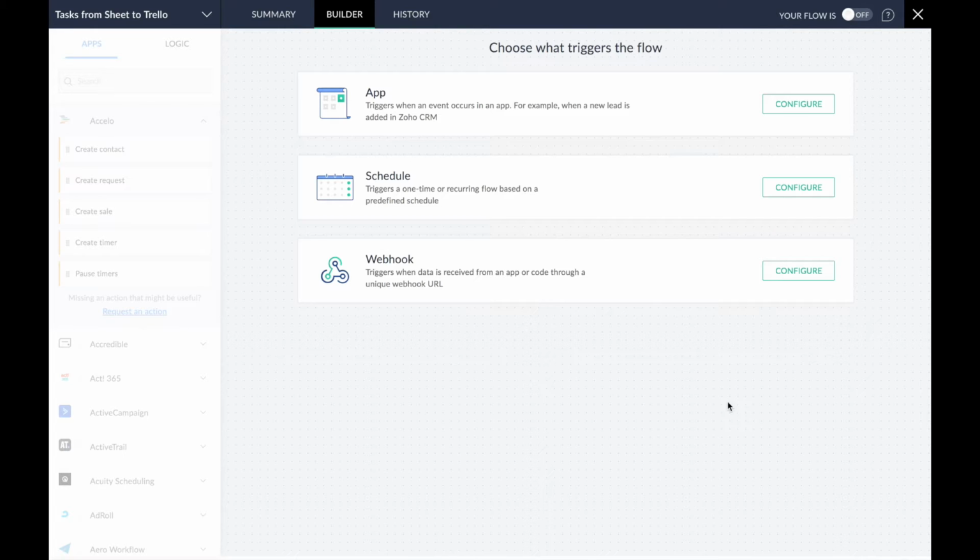Here you can see three different aspects being shown, that is the app, schedule or webhook. In Zoho Flow and Zapier, there are two basic terms that you'll have to know while you're working. The first one is trigger and the second one is action. Trigger will be the initial point of any workflow that you are creating, and actions will be those responses that will be given as a result of the trigger. Now as the initial point of this workflow, we'll have to set a trigger point.